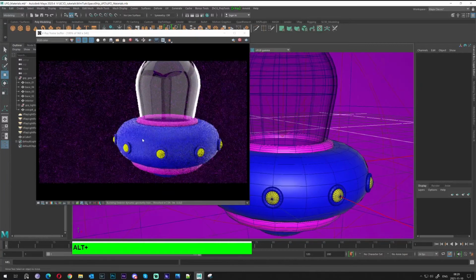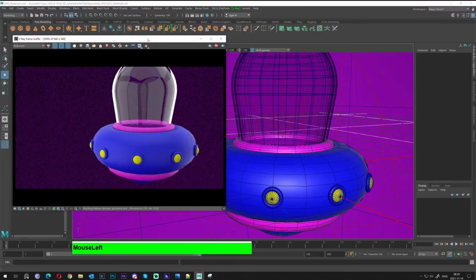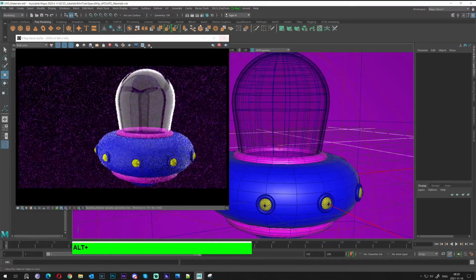Great, and one more thing, we can see the jagginess and there are plenty of ways to fix it, but I will show you a simple one.